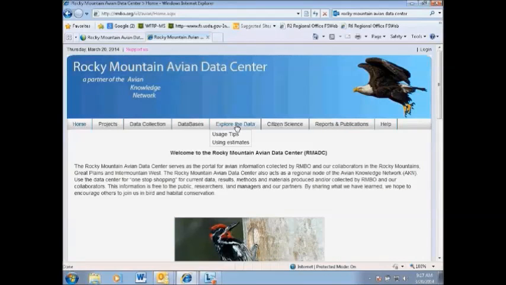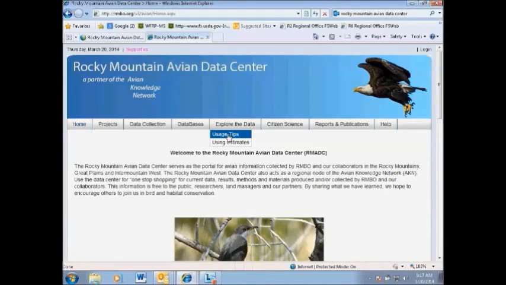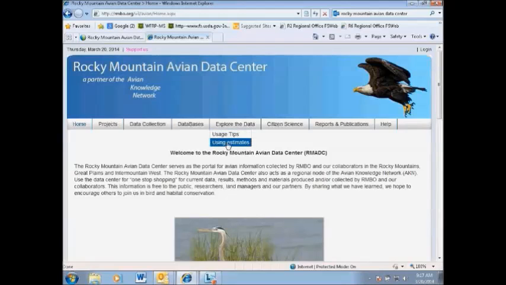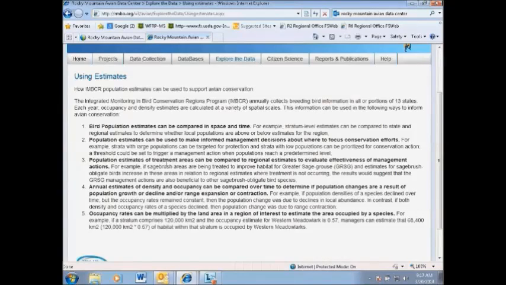So when you hover over the Explore the Data tab, as I mentioned, you can view the usage tips. So if you forget something that's covered here today or have a question, feel free to look at that. And then I also think this is really useful, this using estimates. It's just half a page here of information, kind of how you can use these estimates from the work that we do. So you can compare across space and time.